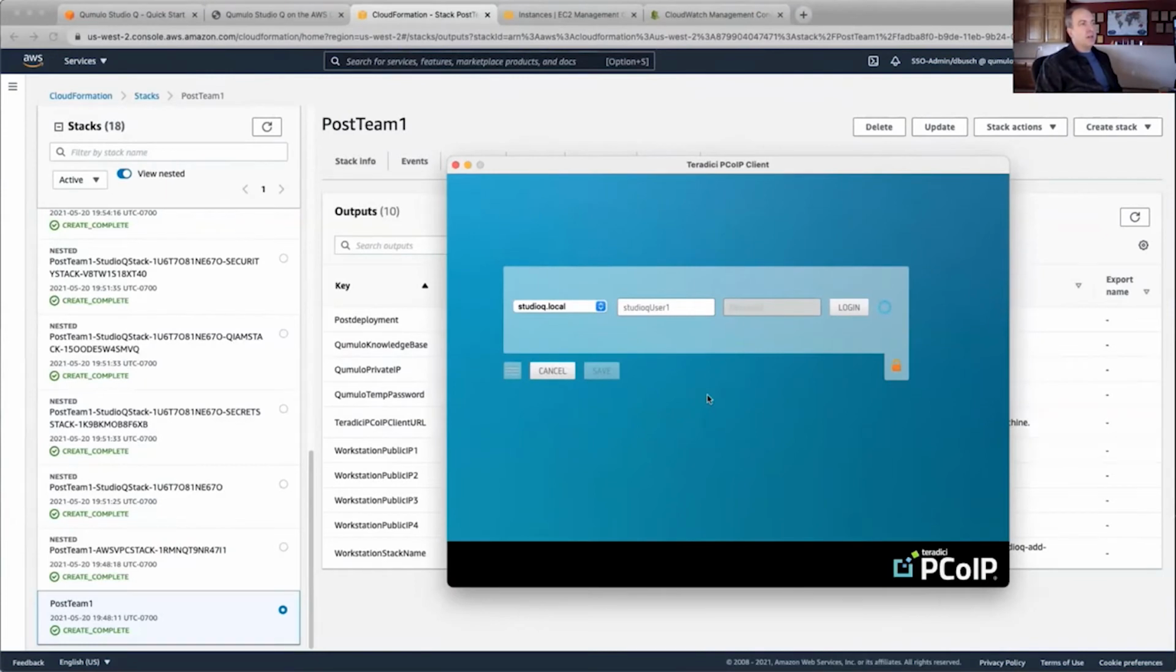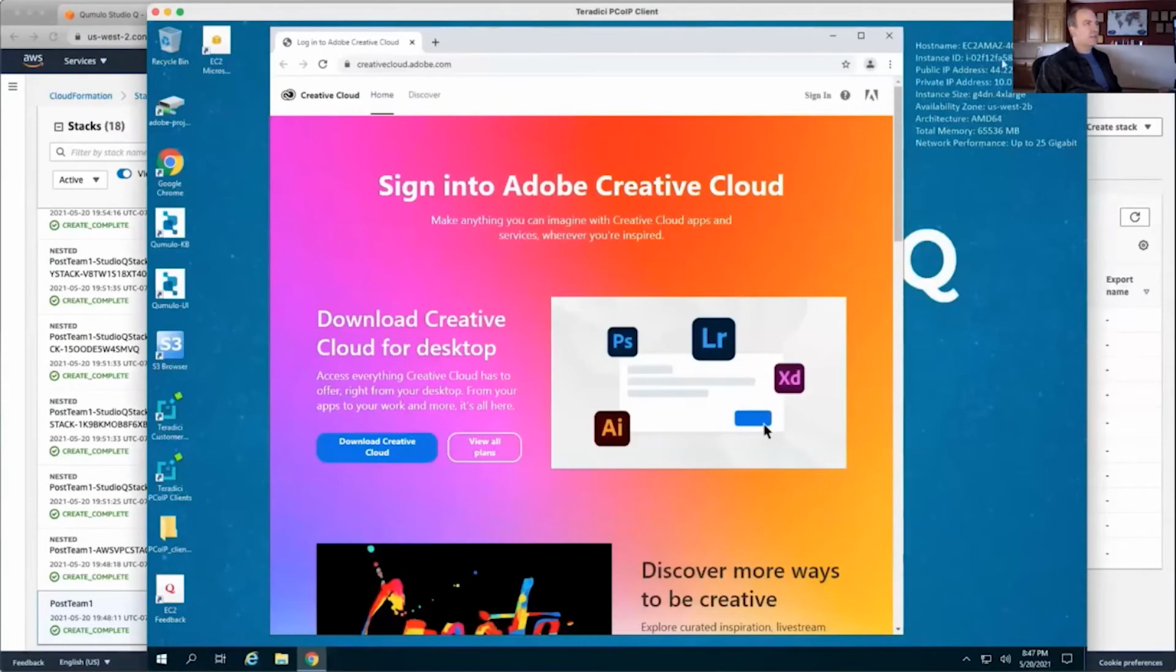Authentication with PCoIP. This session ironically took longer to authenticate than normal. So here we are at the landing screen, if you will, on a workstation. Automatically pop up the sign in to Adobe. You see the link in the top left. That's a link to the share, and then there's a link to the Qumulo UI. A bunch of other links there as well.